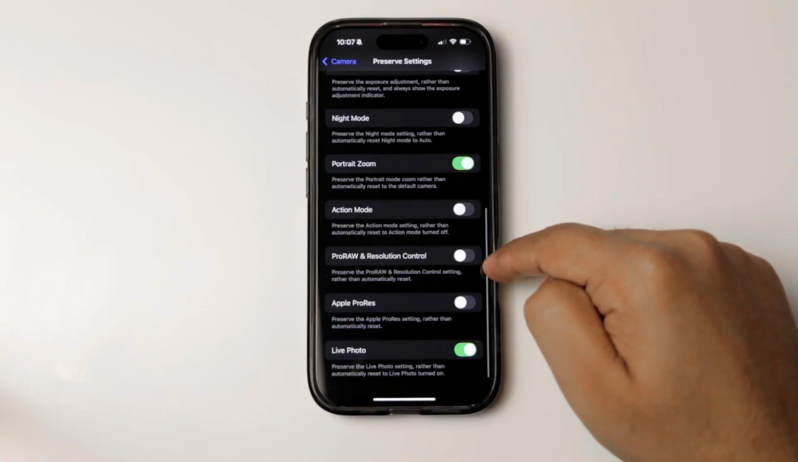The Pro RAW and resolution control is turned off by default because you need the flexibility to take random pictures at times, and then when you are feeling artistic, you turn on Pro RAW Max and then you click pictures, edit them later. Not always Pro RAW, otherwise it will eat up your memory very fast. Apple ProRes, the same thing, turned off by default. I will turn it on when I want to take log videos, otherwise it's all good.